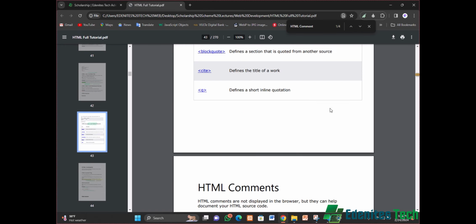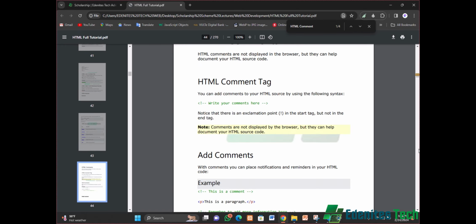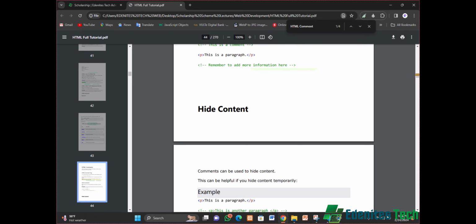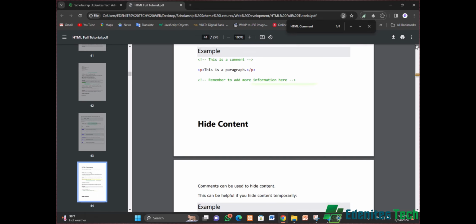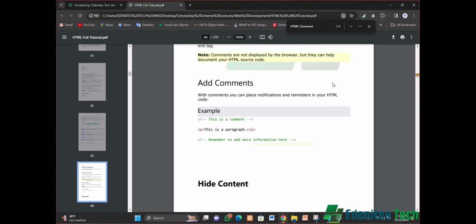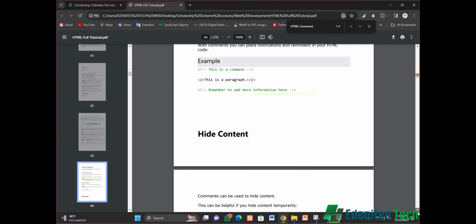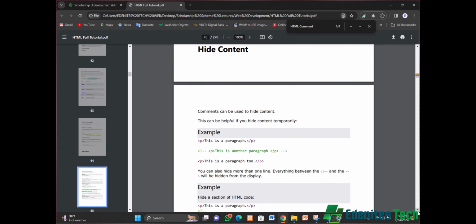Let's look at the next thing we have there. Comments are not displayed by the web browser, note that, but they can help you document your HTML source code. You can add comments anywhere. Also bear in mind that you can add a comment anywhere. With comments, you can place notifications and reminders in your HTML code. Like where you need to add important information, you can always comment. That's how comments work.